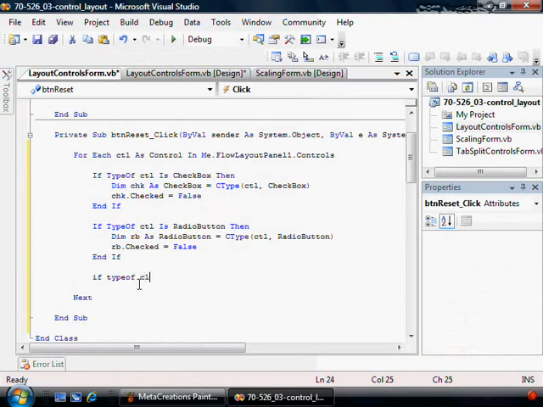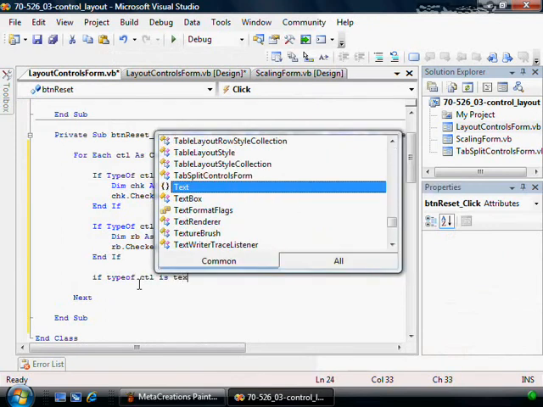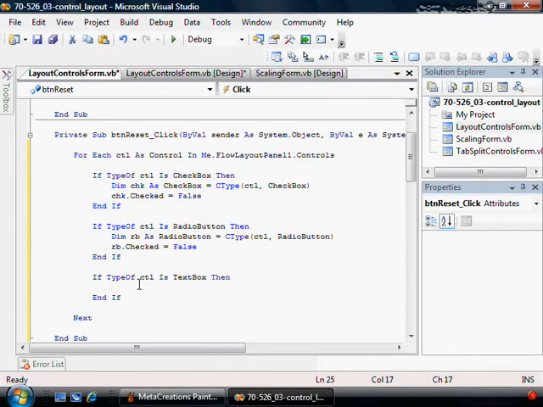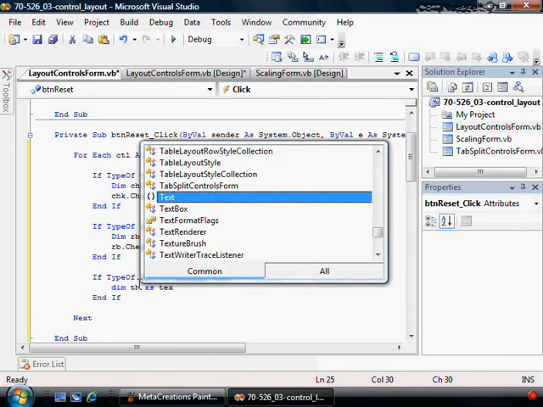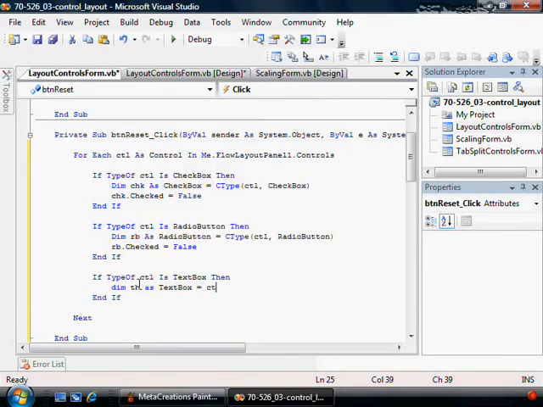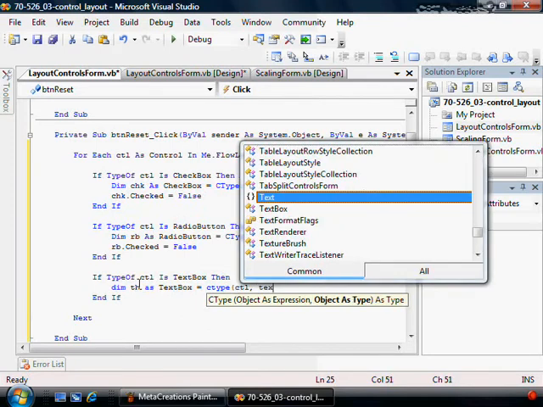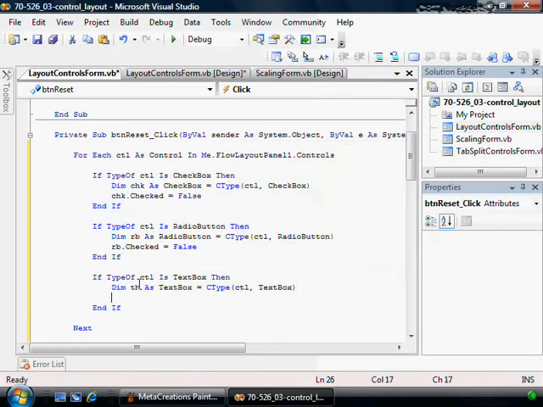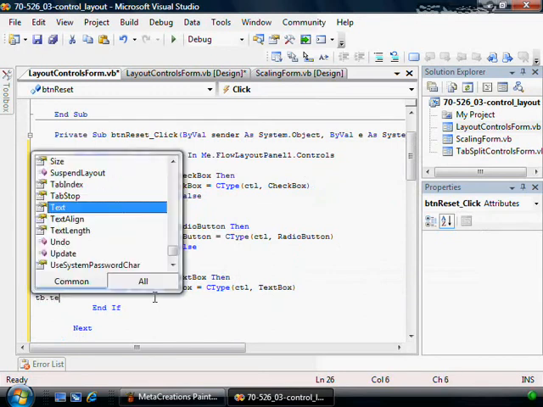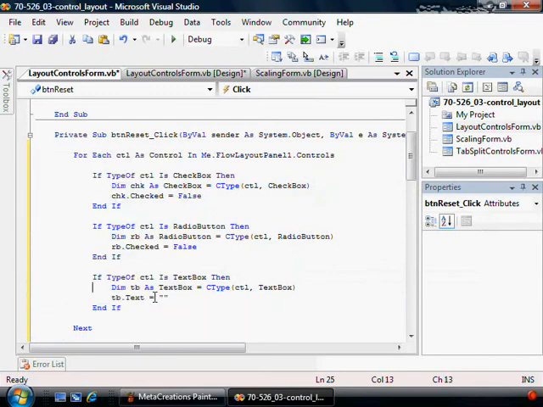If TypeOf ctl Is a TextBox, then what we're going to do is make a new text box object here. We'll call it tb as a text box. And it's going to create itself by converting the control object into a text box. And we know this is a safe conversion because we've already checked using the TypeOf operator here, object, that it's an actual text box. So now we can just do tb.Text equals nothing. Or you can also do, this is actually technically the best way to do it these days, String.Empty.